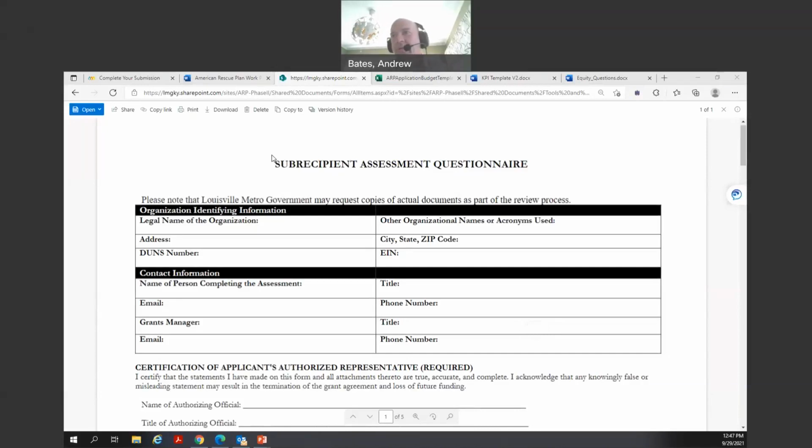The next application attachment that I will describe is the risk questionnaire. The risk questionnaire is used by the Louisville Metro Office of Management and Budget to determine the grant monitoring plan. It is not necessary to answer every item yes in order to qualify for grant funding.